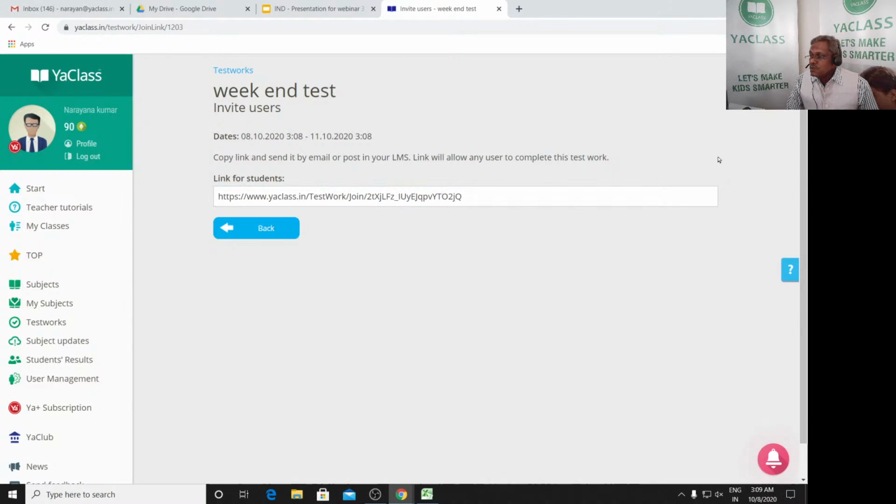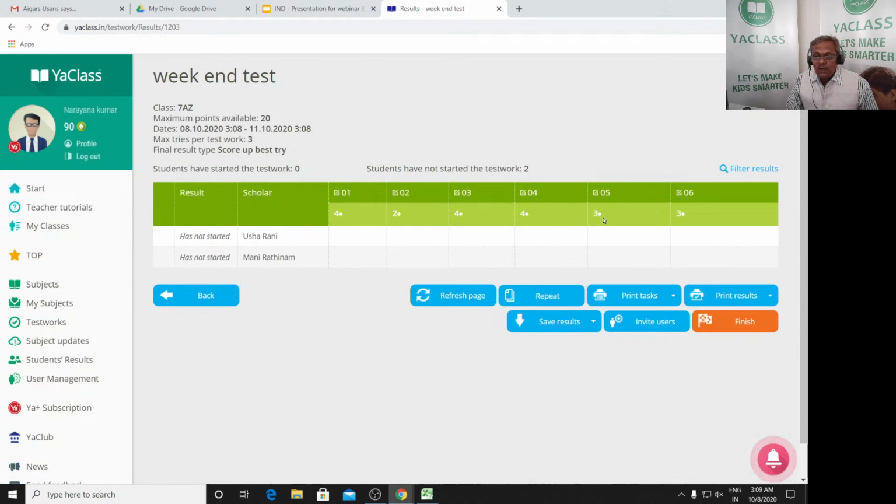Yes, about reports, you get a dynamic report. Exactly, dynamic report. Whenever the student attempts it, you will get all the points here. For example, if Usha Rani attempts, what is the score for the first question, which has 4 points? What is the point here? Maniratnam, what is the point here? Second question, 2 points. What is the point Usha Rani scored and Maniratnam scored? In this way, the whole class will get a report, will get a score first.